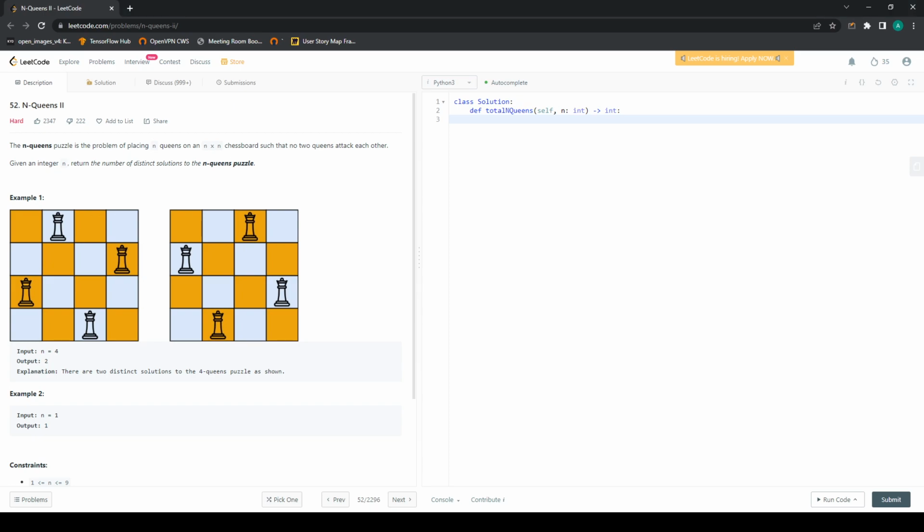Hey everybody, in this video we want to solve problem 52 on the daily LeetCode challenge, N-Queens II. In this problem, we are supposed to place n queens on an n by n chessboard such that no two queens attack each other. This problem is a more general version of the 8 queens problem, but in this problem n could be variable, so the size of the chessboard could be different.